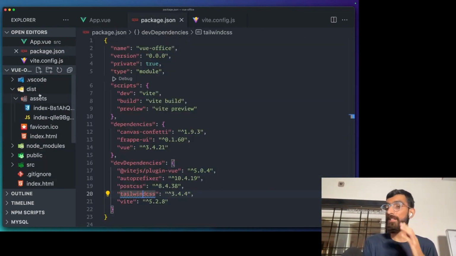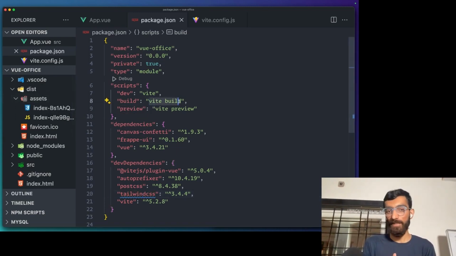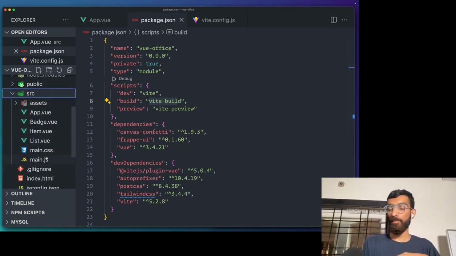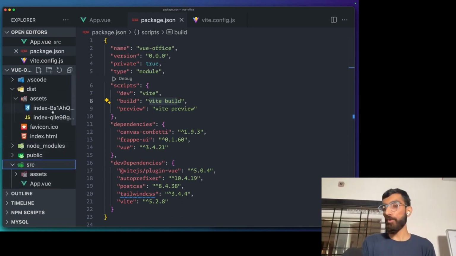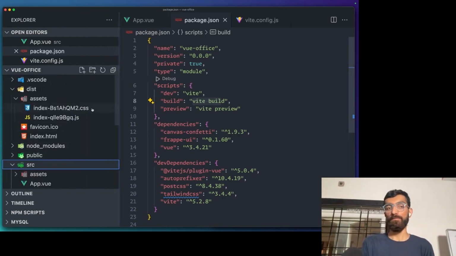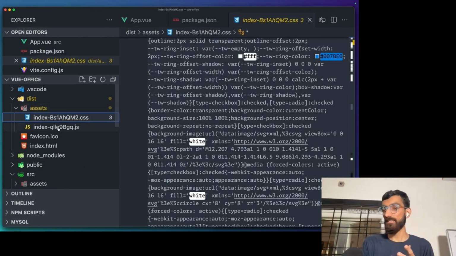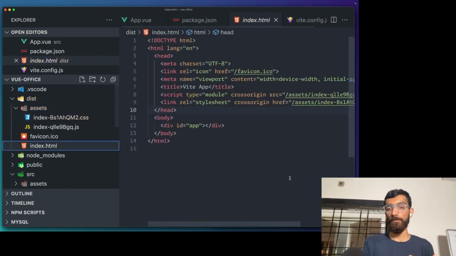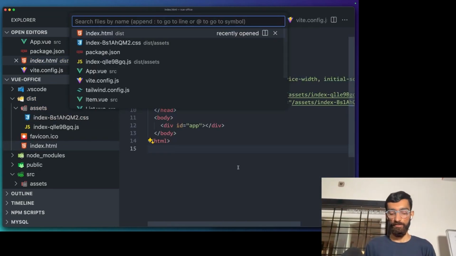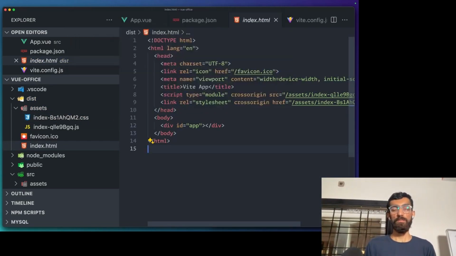So what happens when we run bench build, or npm run build? It runs Vite build, and Vite processes your whole source, index.html and your components, and outputs something that you can deploy, right? HTML, CSS, JavaScript, which the browser can understand. So right now, if you open index.html directly, let's open it using live server.